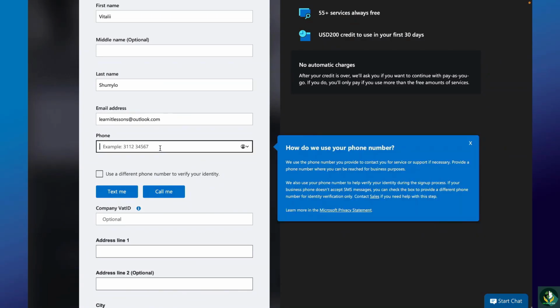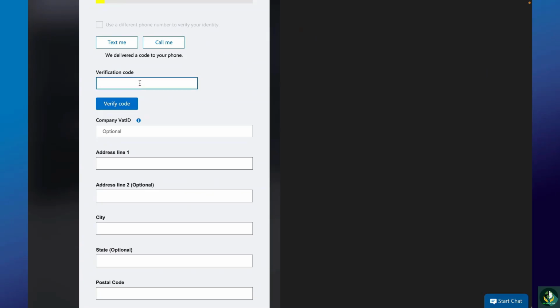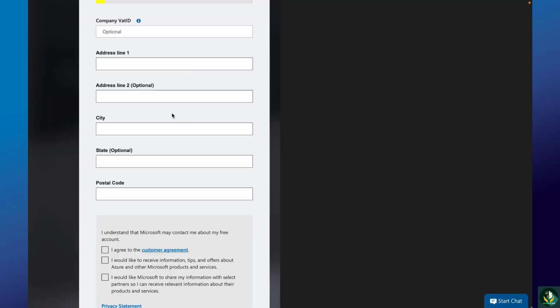I'll provide my phone number here, and I'll enter the verification code here, which I've got on my phone. Let me type it in. 96, verify code. Okay, now I'll need to provide address, city, postal code, and so on. All this information needs to be provided, so be ready to have an active phone number, a valid address, and a valid bank card.